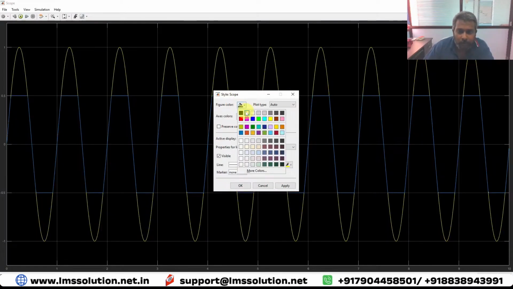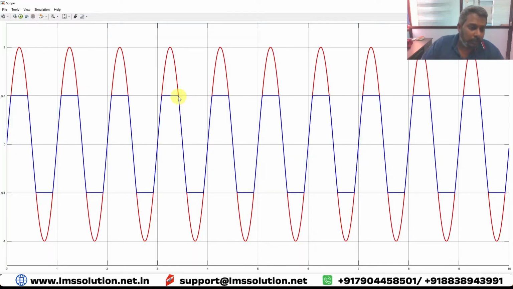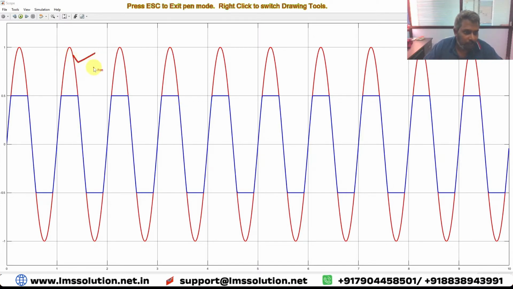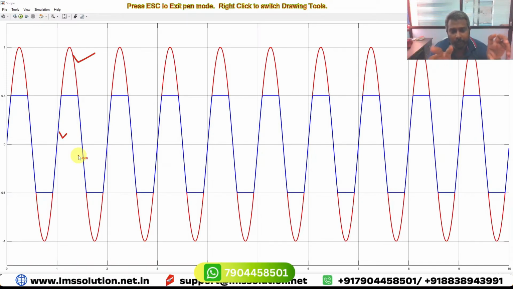Here I'm going to change the graph. Here you can see a picture of the input waveform. The red color is the input waveform, the input for the saturation block, and the blue color is the output from the saturation block. That means you are limiting the sinusoidal waveform between 0.5 and minus 0.5. So now you can see that we get something like a trapezoidal wave.